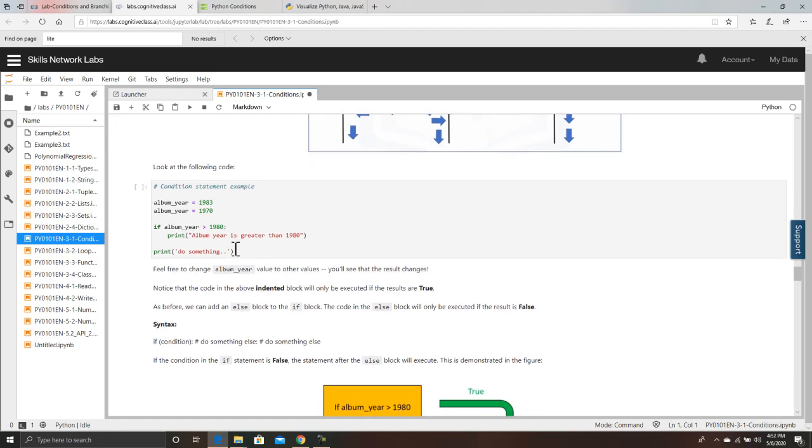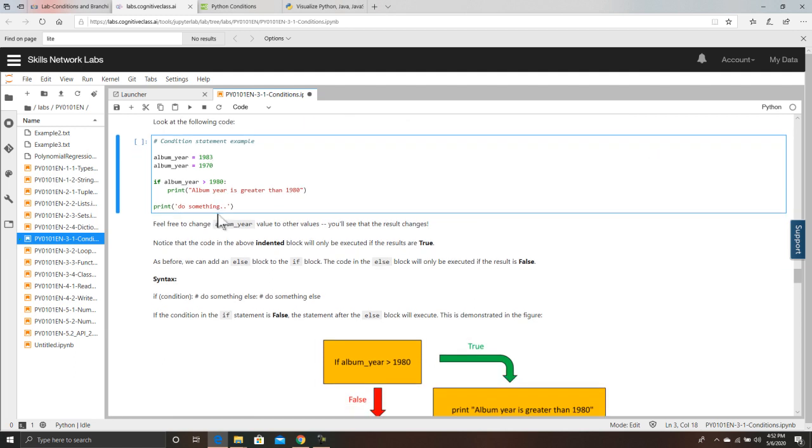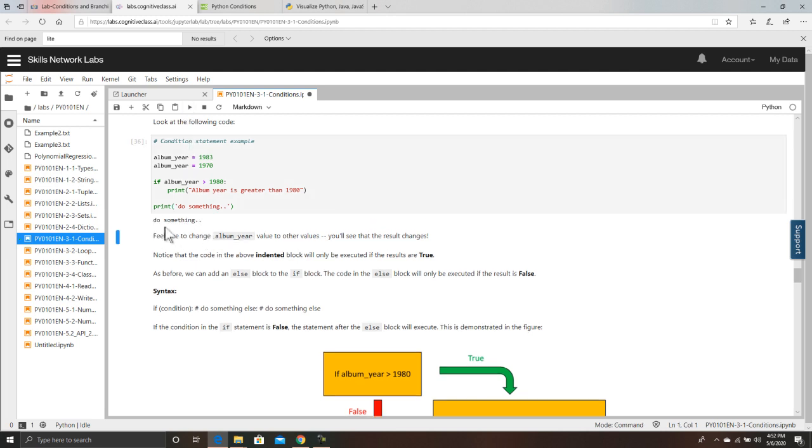For example, again, this is a condition statement. Album year is equal to 1983, and album year is equal to 1970. So this is basically giving me two album years. If album year is greater than 1980, print album year is greater than 1980, then print do something. For example, if you run this, it says do something.